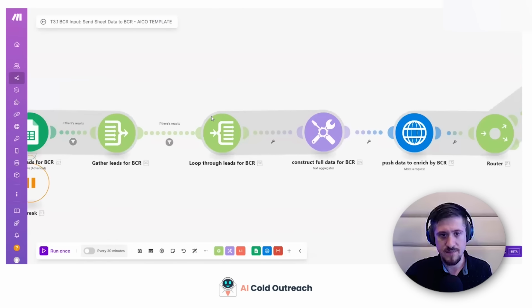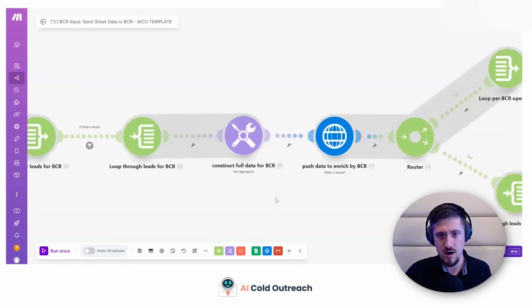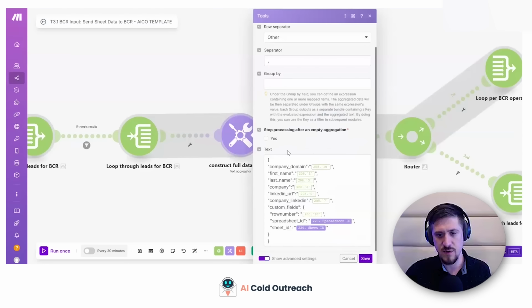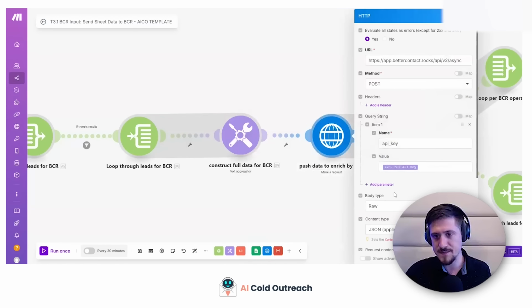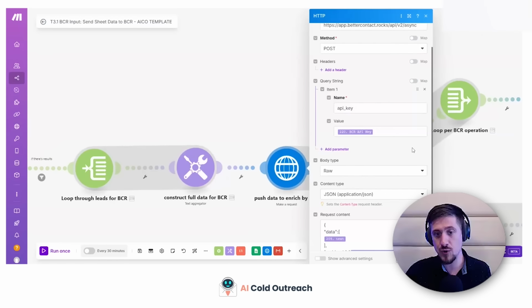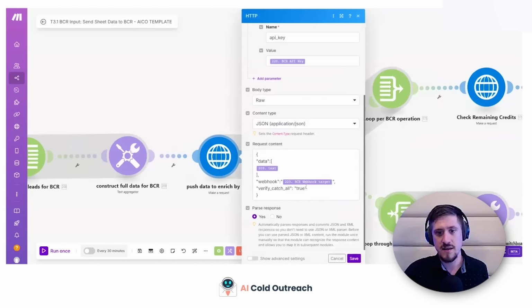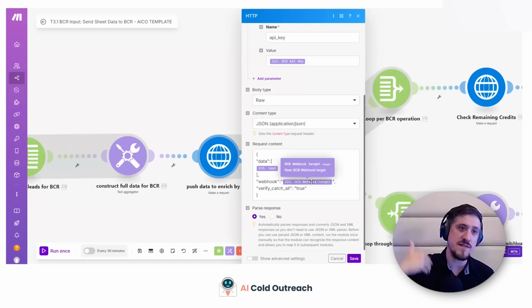We gather all the leads. We loop through for BCR. We construct full data. So this is where we construct the API call. And I believe we do that basically 100 times to then send all the data to BCR. We also tell it the webhook that we're going to request that they retrieve the data from, or where they're going to send the data to afterwards.